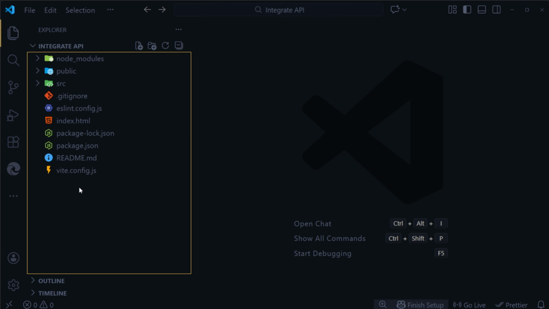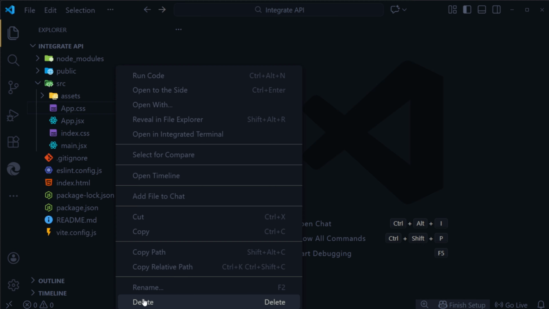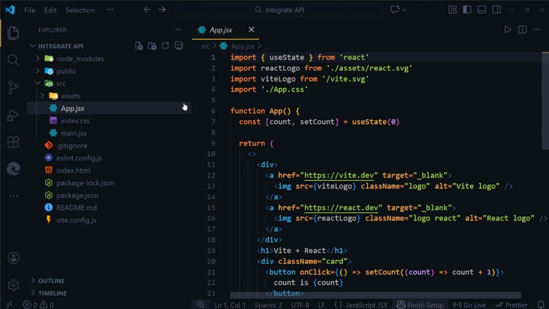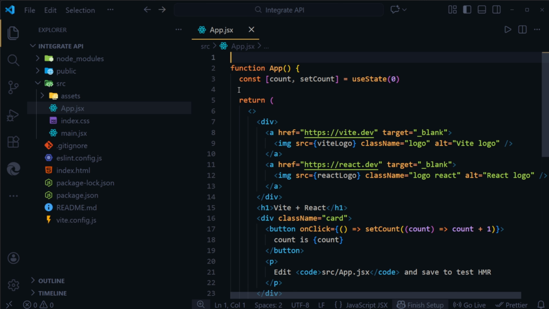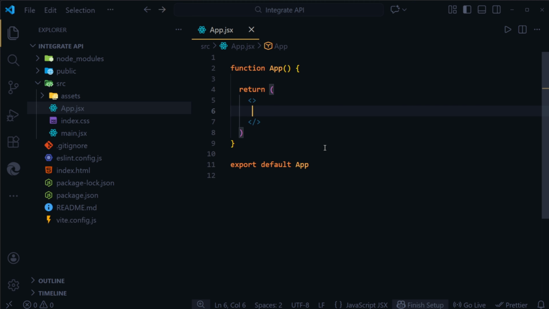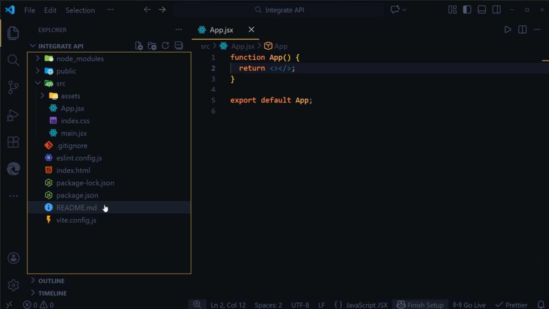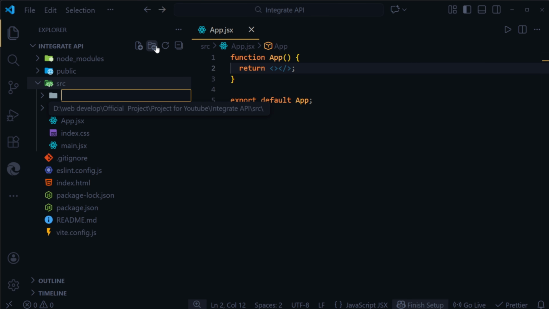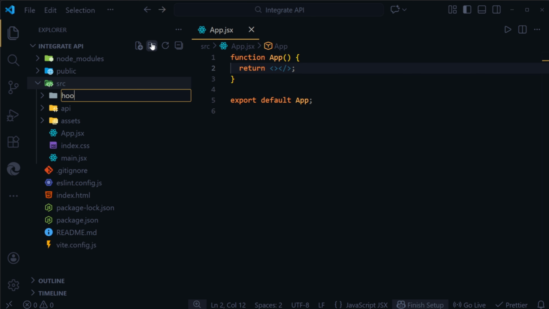Navigate to the src folder and delete the App.css file. Open App.jsx and remove the default counter code to start with a clean slate. Now we'll establish our folder structure. Create folders named api, hooks, pages, and products.